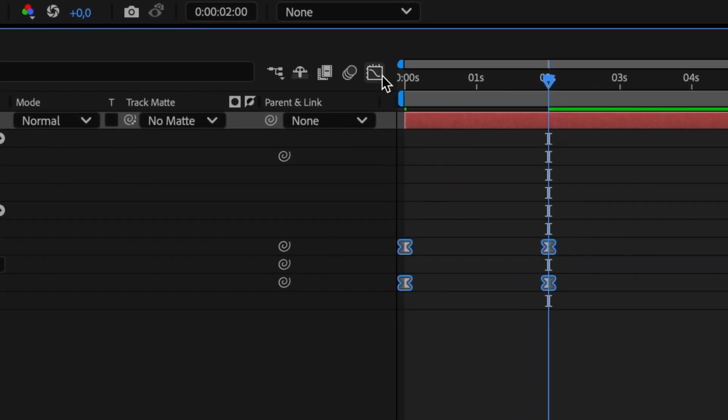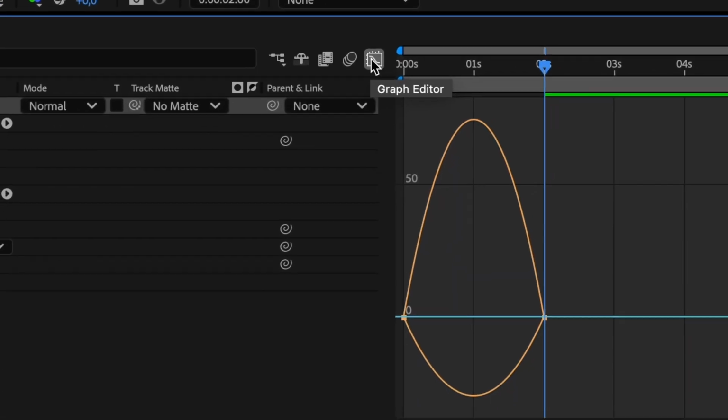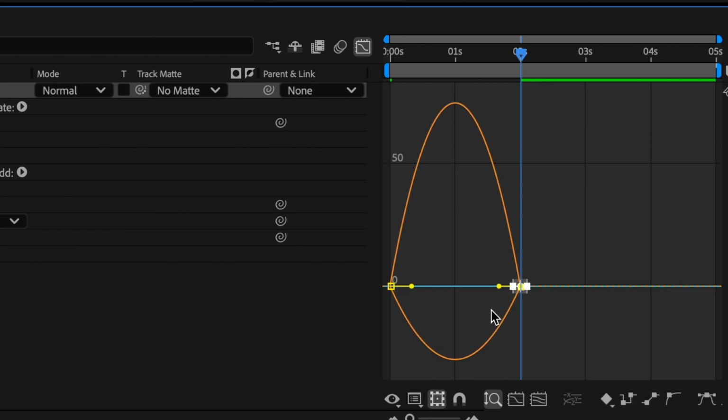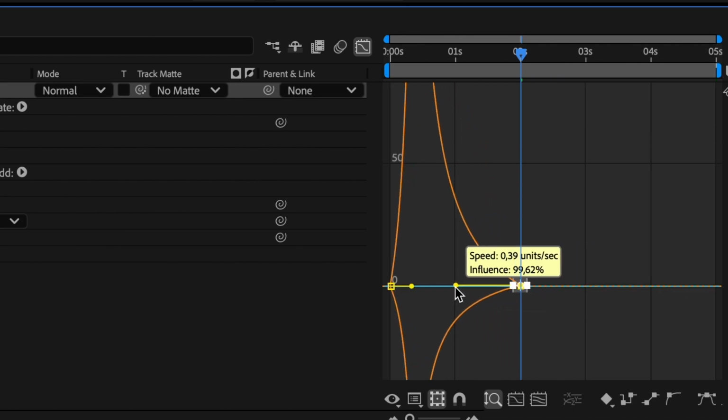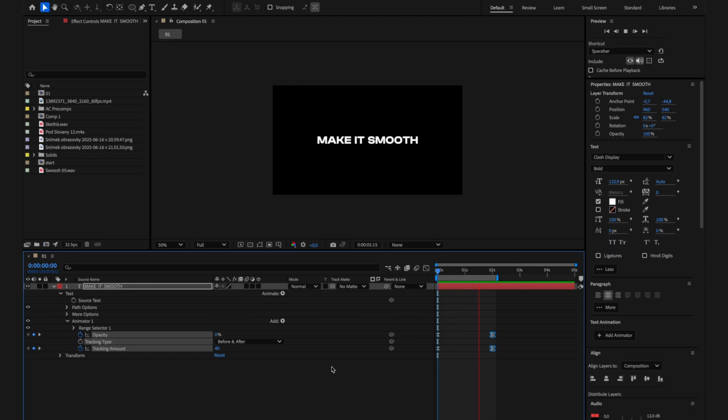Go to Graph Editor through this icon. Select keyframes and move a graph like this. And you are done! You are ready for rendering your beautiful text animation.